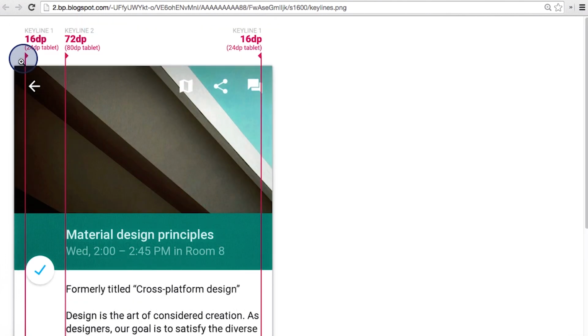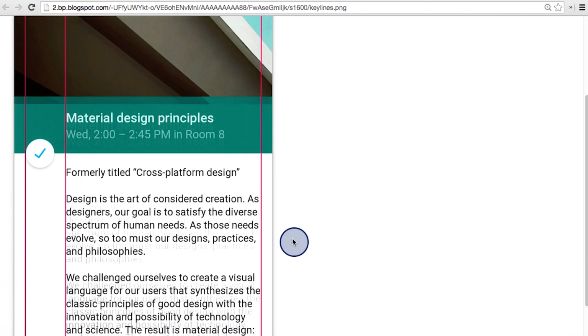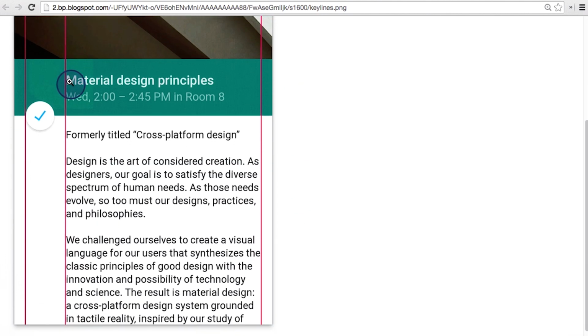The reason we recommend these values is to make your content easier to read. For example, if this title was shifted over by a couple pixels and this subtext was shifted over to the right by a couple pixels, there would be a jagged edge here, and it would distract the user from actually reading your actual content. So by lining everything up, it makes your app easier to read and use.